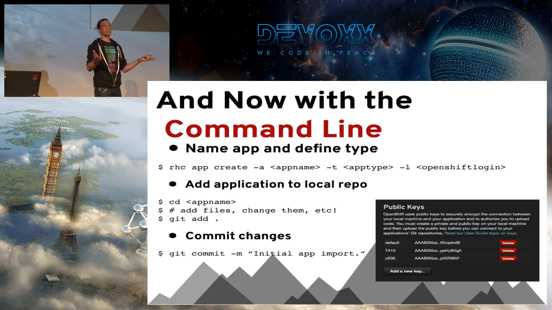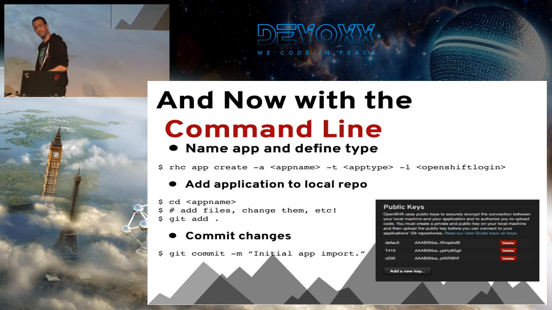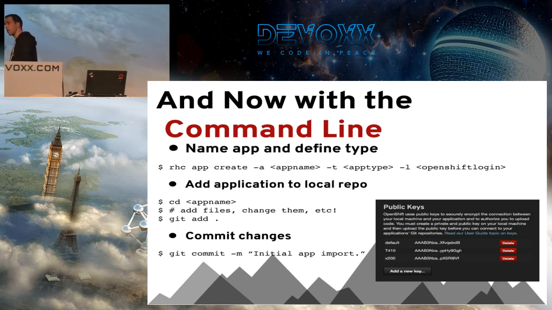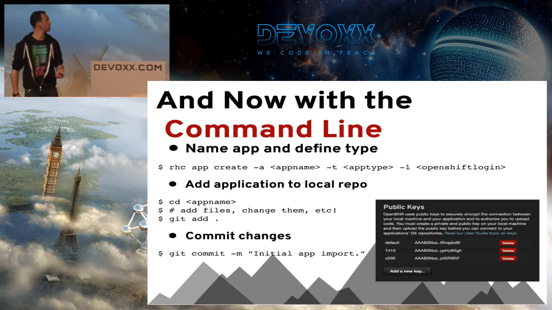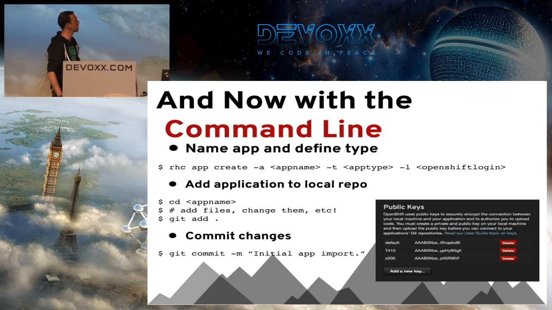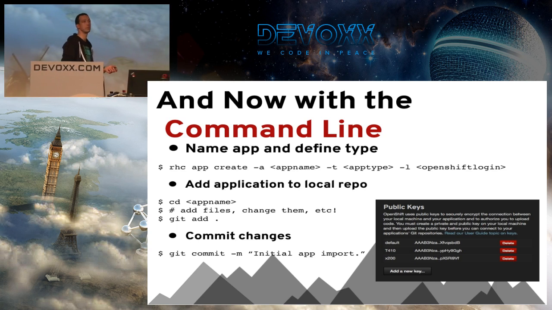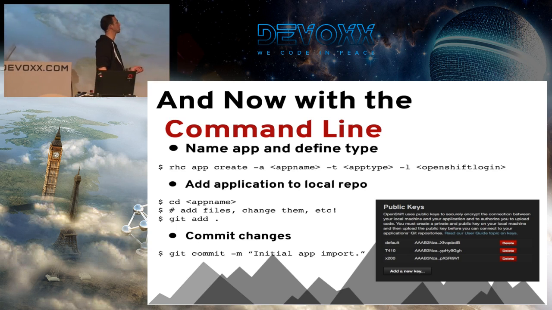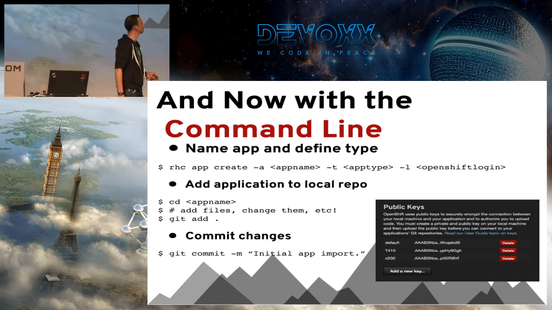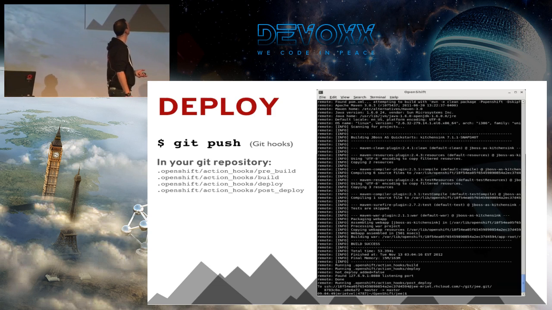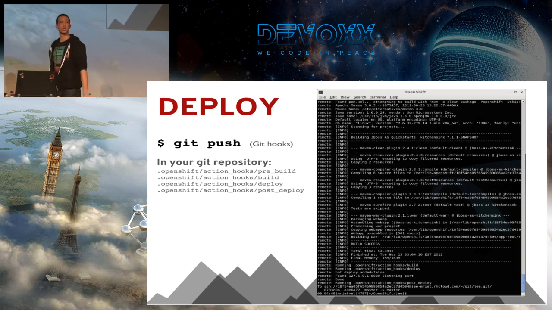Right, so what I just showed you was the web designer. You can also do it via the command line. If you're running on whatever laptop you're running on, you do have to remember you're going to have to enter your SSH keys for pushing and pulling and that kind of thing. And this is how you deploy. You pull your Git repo down, you modify your code, you add your code, you commit, and then you push.